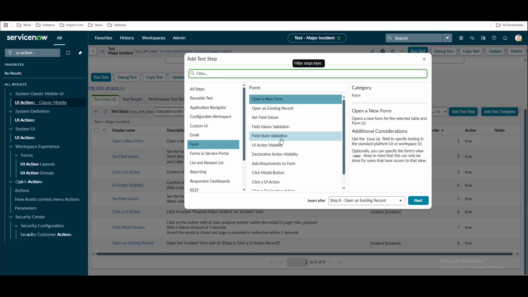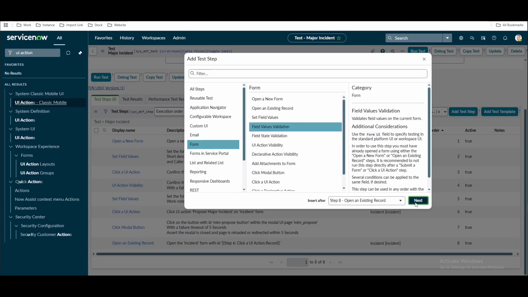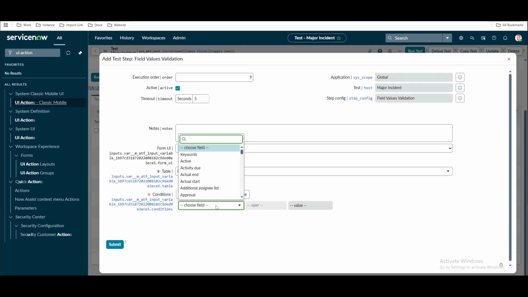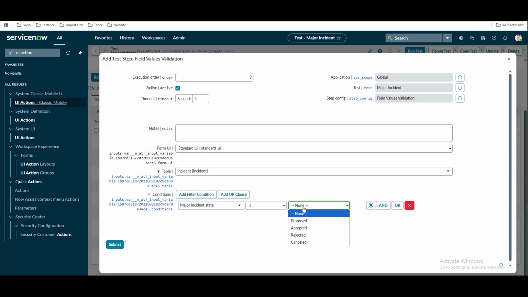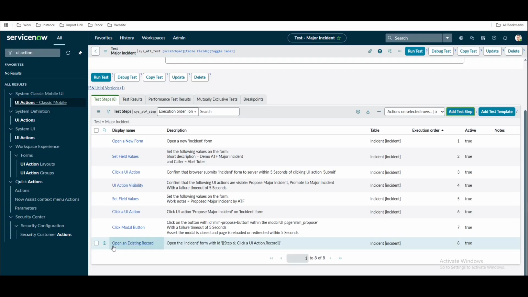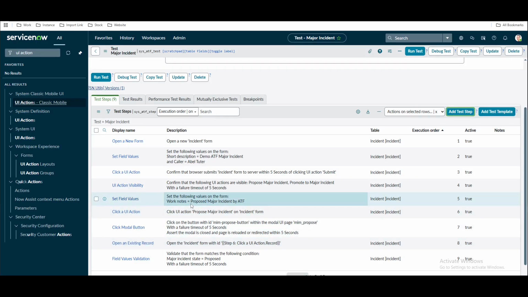So you can say that field value validation, click next. And here we can say that major incident state, and this time it should be proposed. Submit that. So that's it. I'm not going to do the same step again repeated for promote. You can try yourself, but this way you can know how we can test the dialog window.